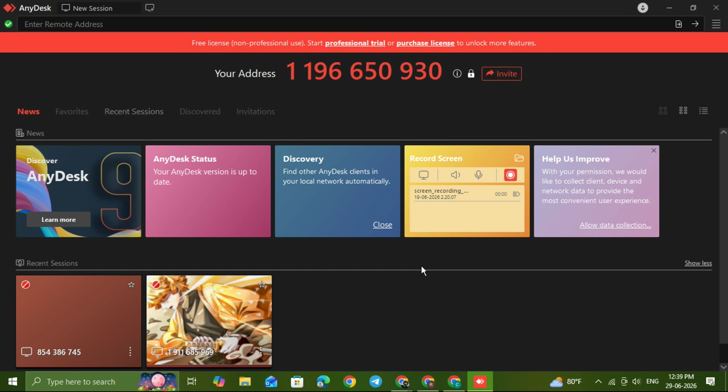Depending on the version of AnyDesk you're using, you should see a section labeled This Desk or Your Address. This is the area where AnyDesk displays the ID you need to share with another person. Your AnyDesk address is unique to your device, so this is what allows someone else to connect to your computer.